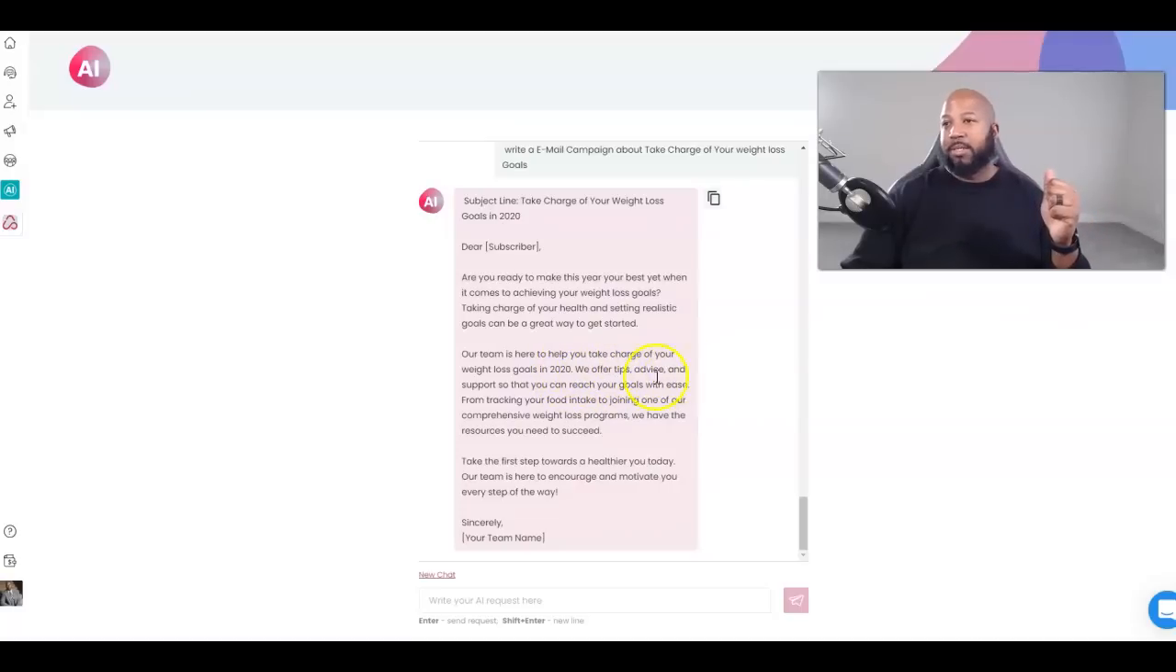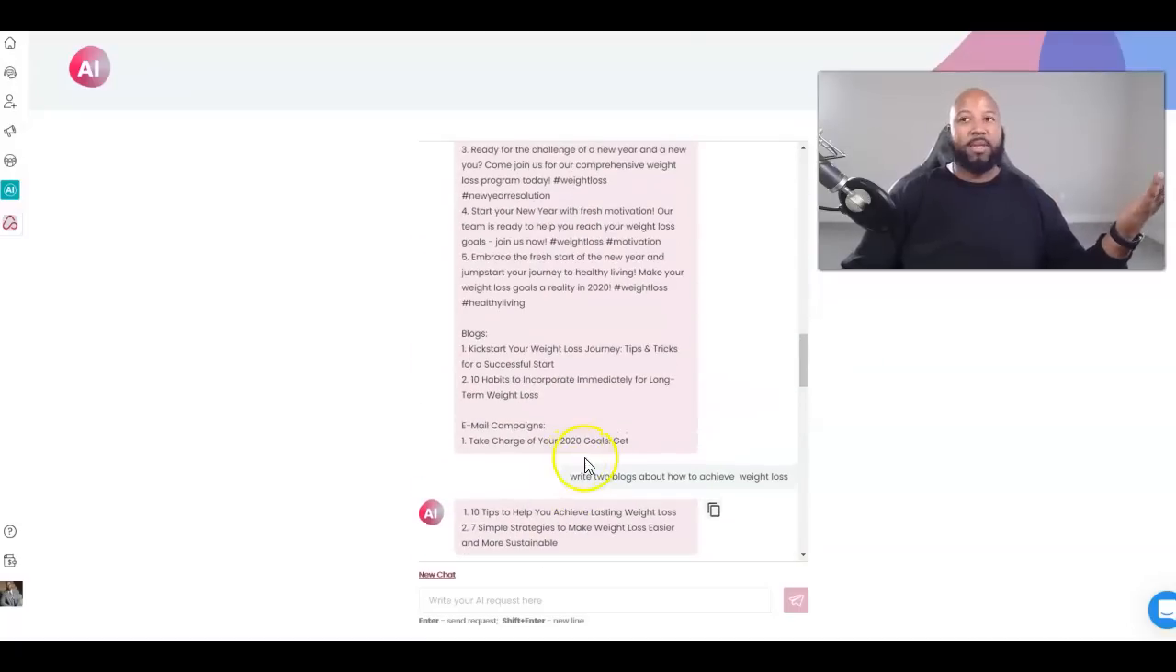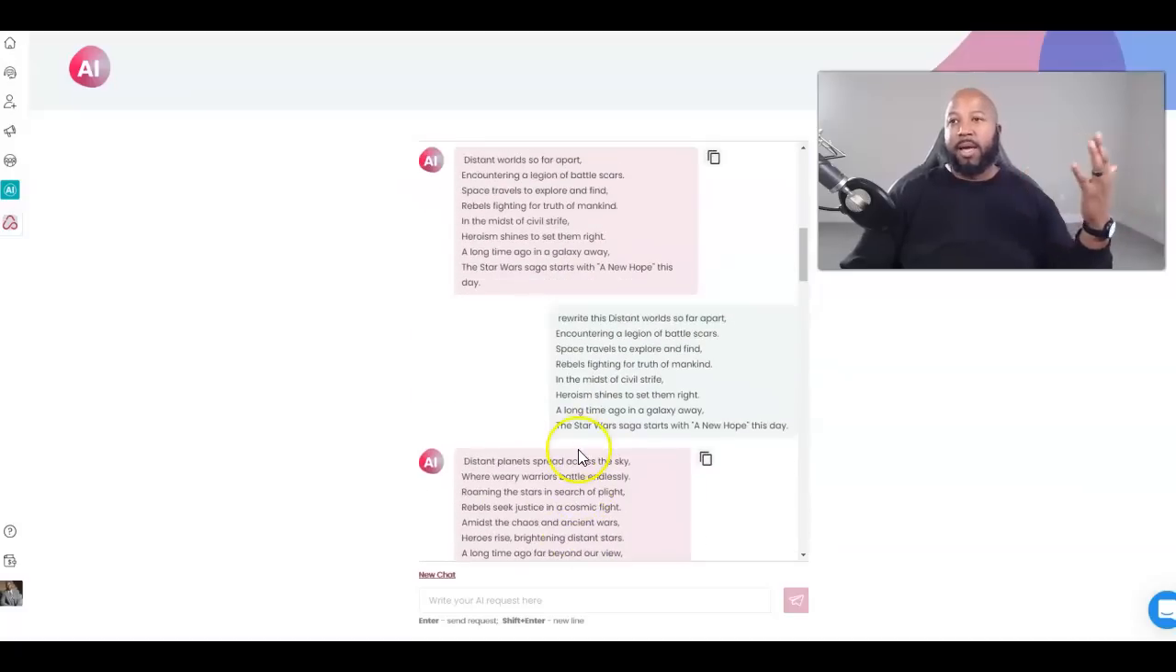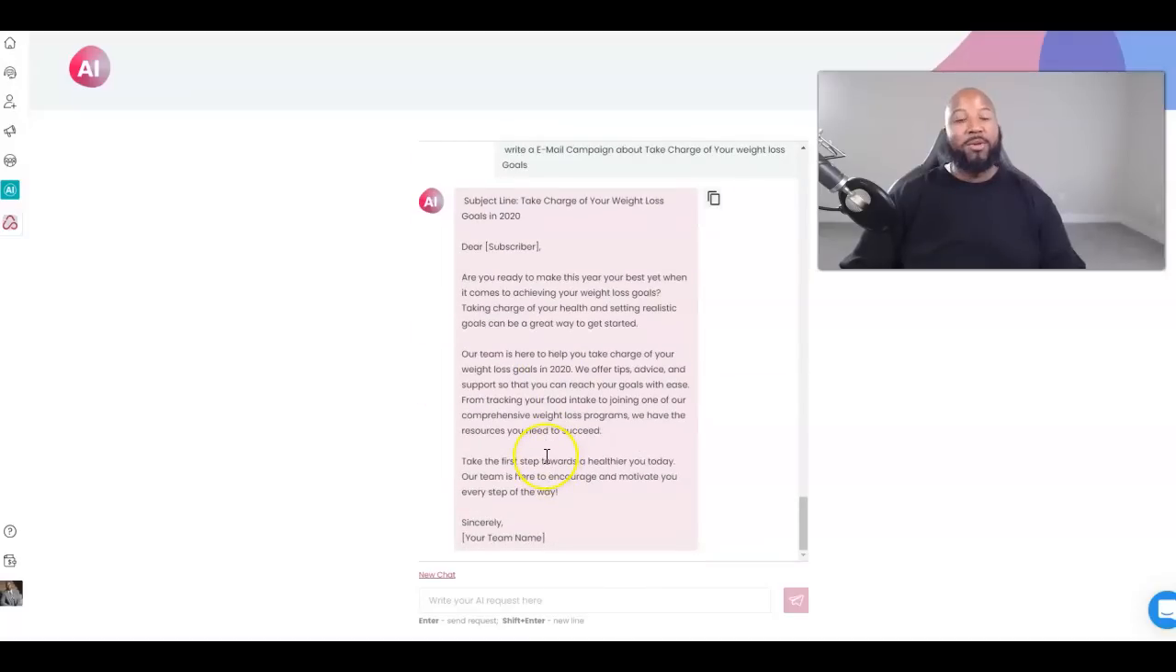We offer tips, advice, and support so that you can reach your weight loss goals with ease, from tracking your food intake to joining one of our comprehensive weight loss programs. We have the resources you need to succeed. Take the first step towards a healthier you today. Our team is here to encourage and motivate you every step of the way. Sincerely, your team's name. See, this would be great for a weight loss business. So this is cool right there. So that's what I'm talking about. I did all that in less than 10 minutes. And I didn't have to come up with this stuff. So very simple, very ideal. And I love this. So we'll be using this more and more and more.